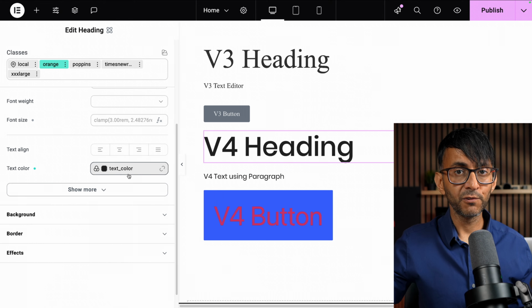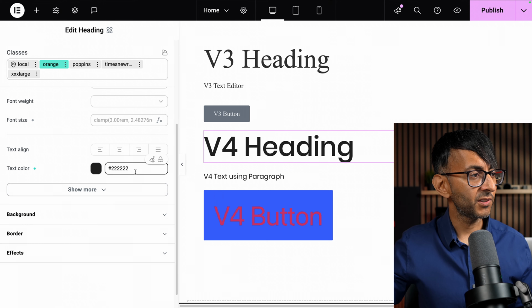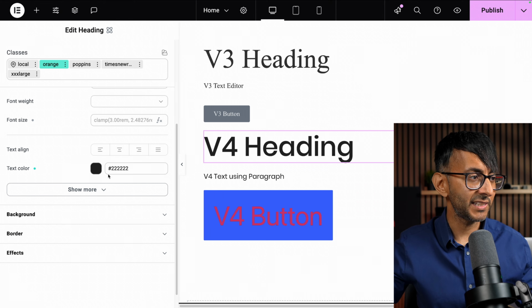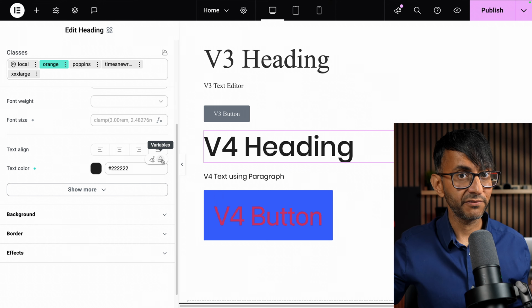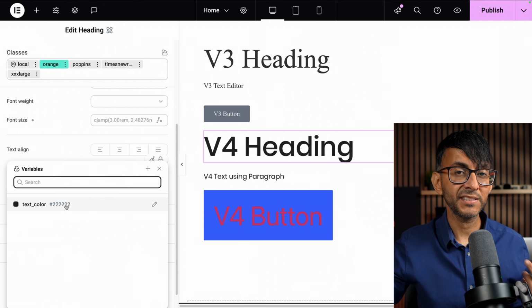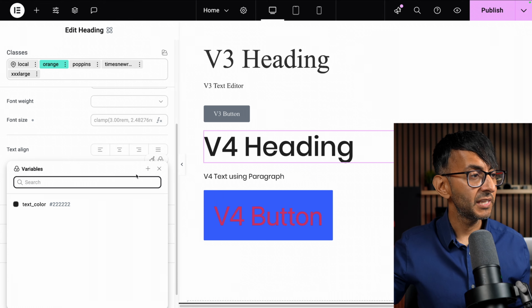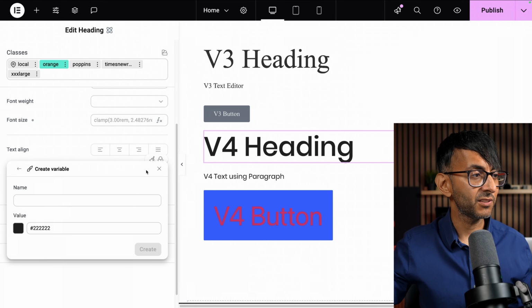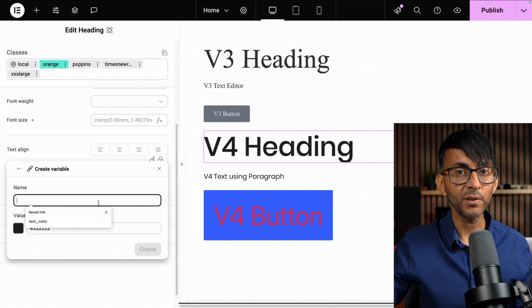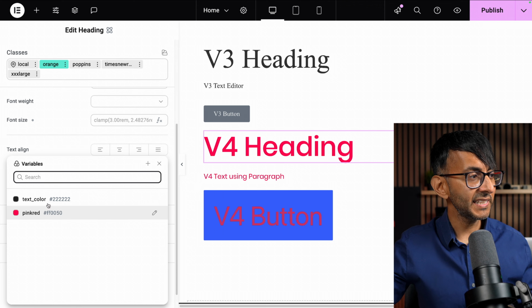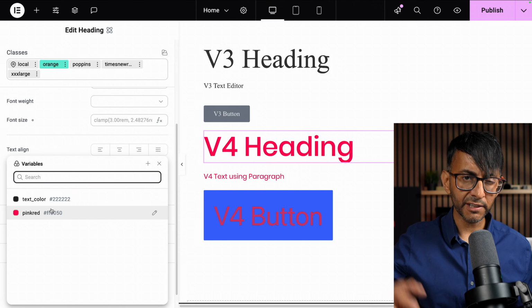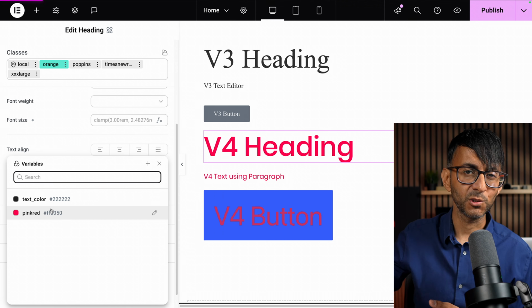If I want to overwrite that, I could click the icon over here and I can now change the color. Bear in mind though that if you do that, it is no longer using that variable color. If you want to use the variable color, click variable and it's now there for you to use. And the great thing about this is that I could add in as many colors as I want, like pink, red, hit create, and it is now there. And I can just click this and pick any one of them.